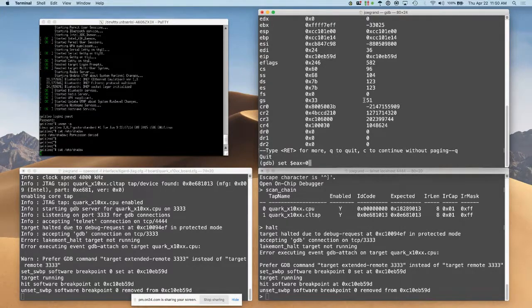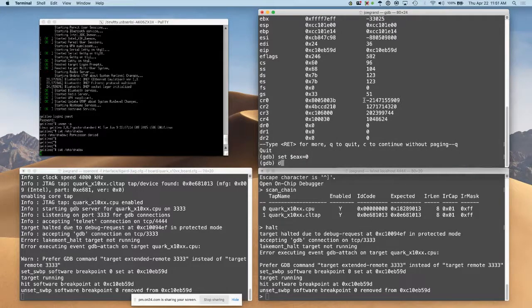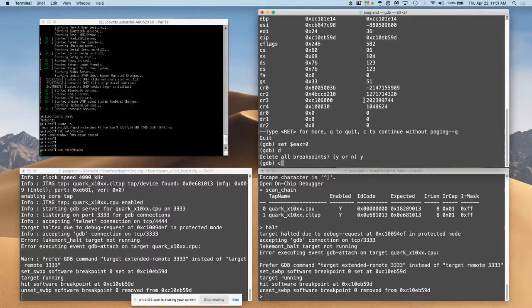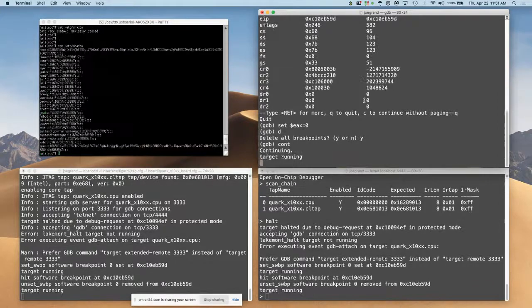And this is all through JTAG, by the way, right? So that Achilles heel or that root shell of hardware. So we're going to set that. We're going to delete our breakpoints. We're going to continue. As soon as I do this, we should see the shadow file if this works well. So 3, 2, 1. Ta-da.